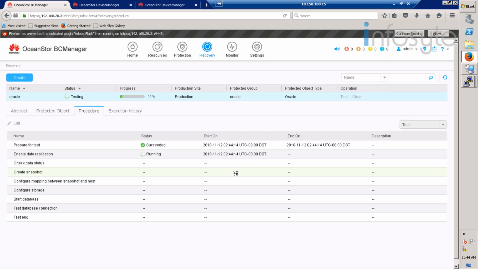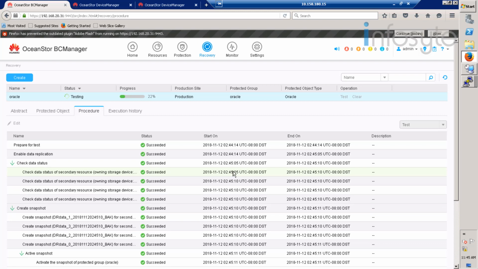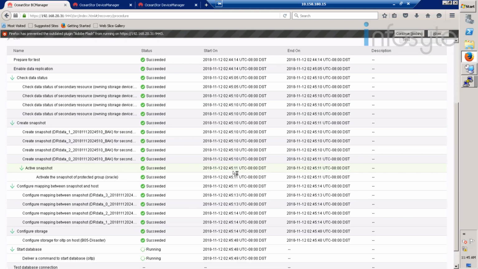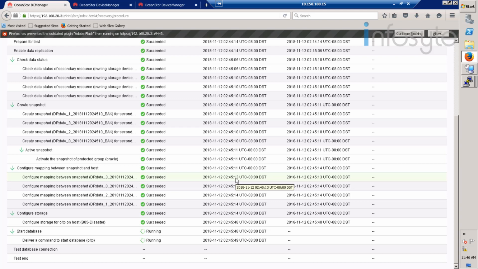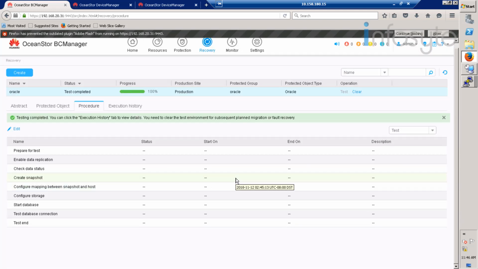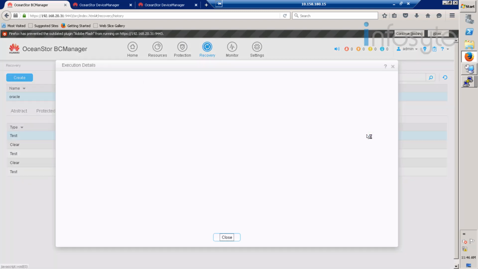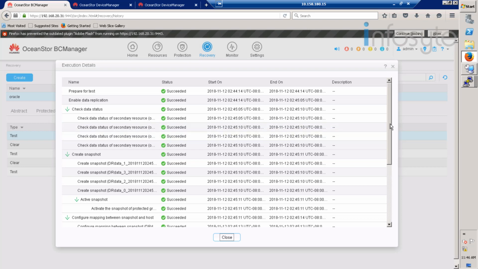Monitor the progress again. Notice that this time it is successful. Let's verify the steps that have been performed. Click on Execution History. Click on the View task. Scroll down the task.